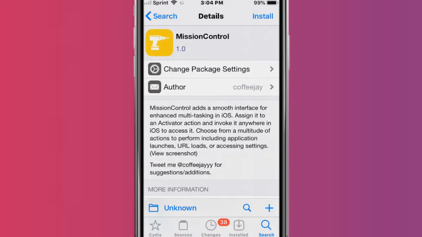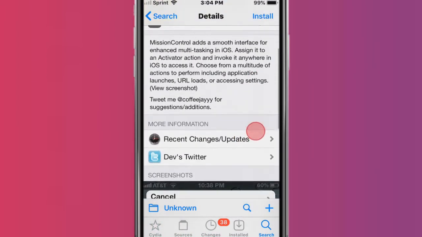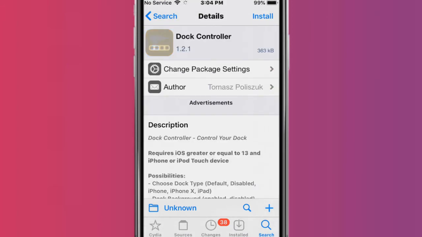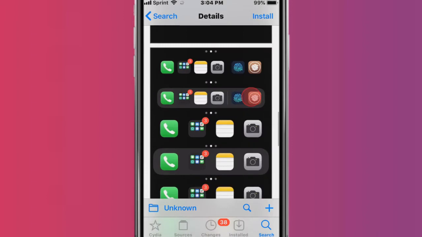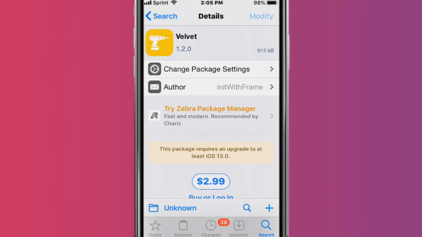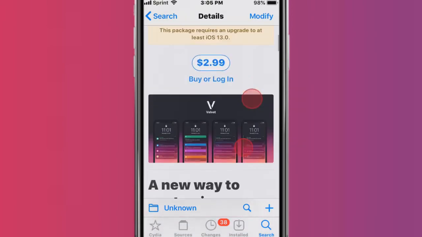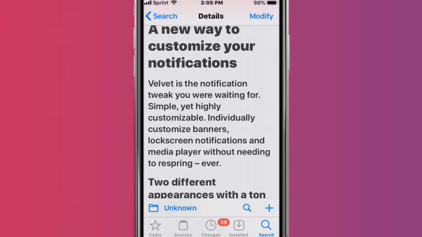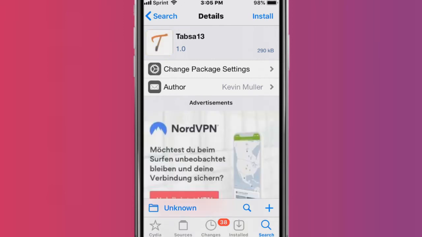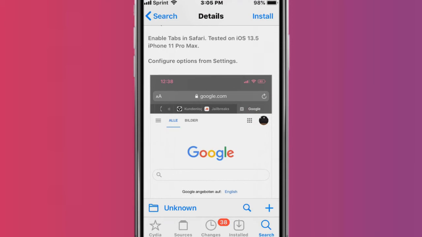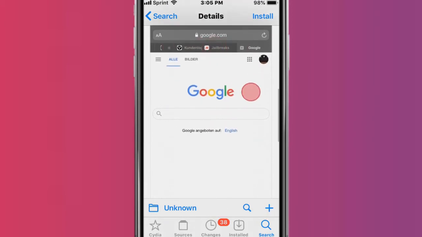This tweak is called Mission Control, supercharge the Control Center. This tweak is called Dock Controller, and it controls your dock. This tweak is called Velvet, and it's a new way to customize your notifications. This tweak is called Tabsa 13, enables tabs in Safari. Tested on iOS 13.5, iPhone 11 Pro Max. So you see here the tabs.